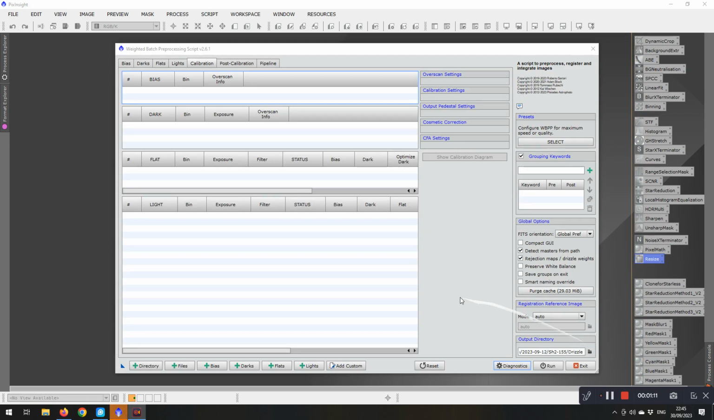And you can see on here we've got various tabs along the top: bias, darks, flats, lights, calibration, post-calibration, and pipeline. So the one we're interested in to start off with is the actual different types of frame: bias, darks, flats, or lights. And you'll see down the bottom here you've got this file directory, files, bias, darks, flats, and lights. The directory and files I tend not to use because I know where to find them, and you can add custom in there if you want to as well.